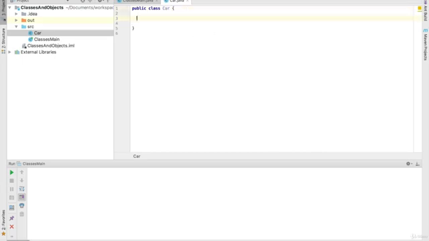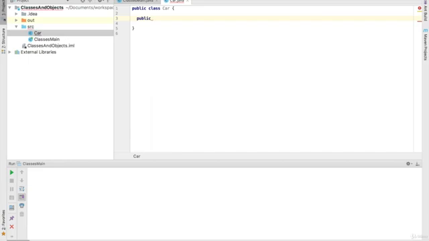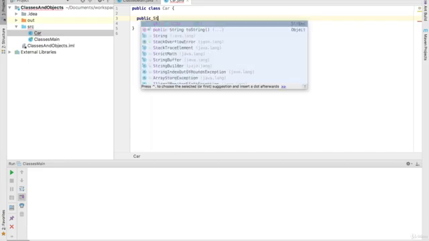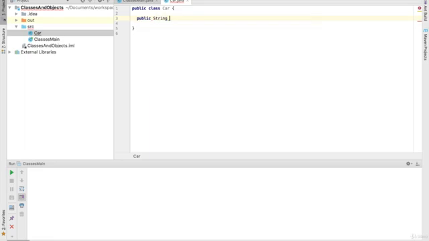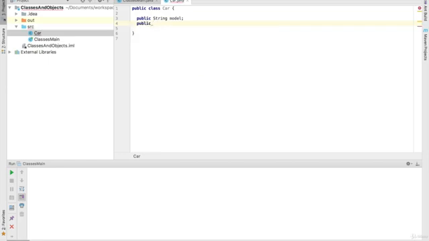So I'll start defining the variables for this class. I'll start by writing the access modifier, which is public. So we'll be defining public variables, and the class car will have a model. Car will also have color. It will also have seats, the total number of seats that the car has.